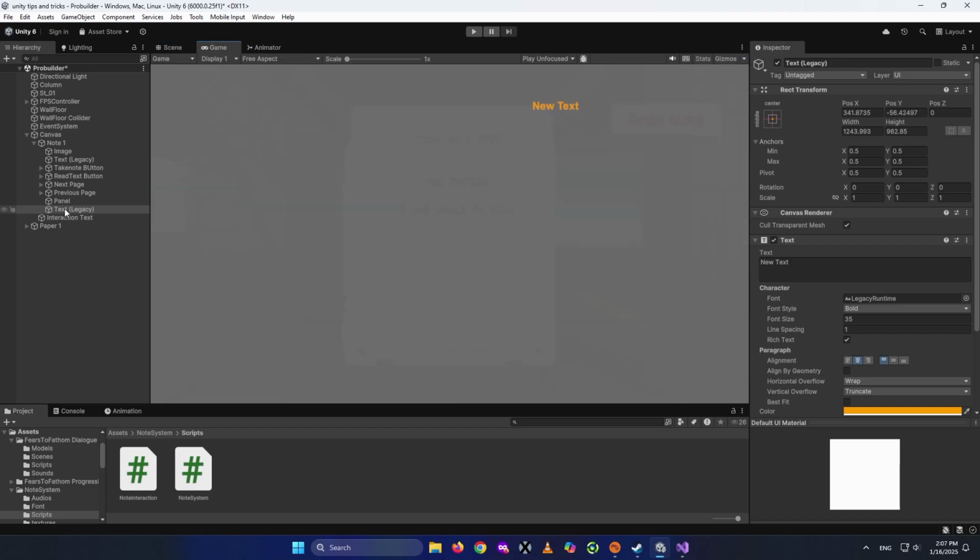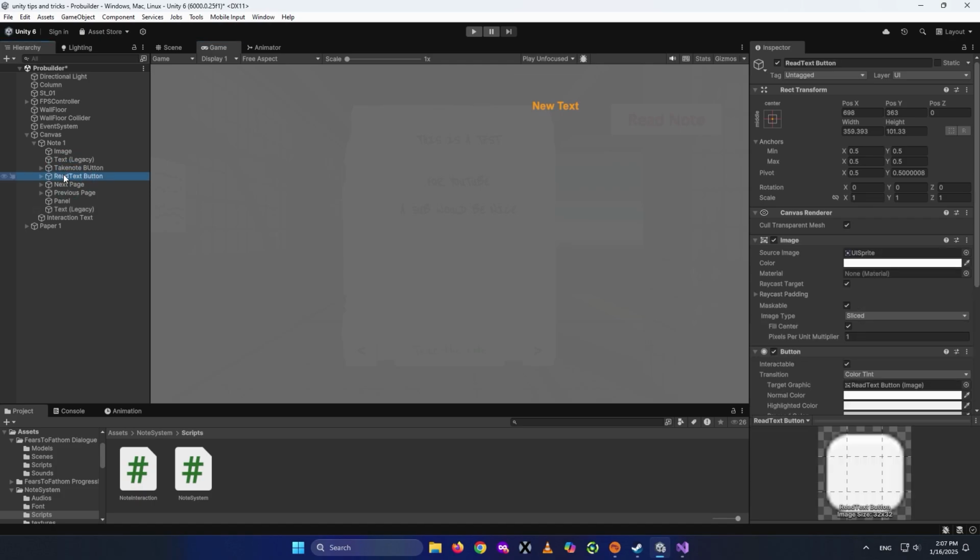So it goes back to the note. If we created the text, the next thing we're going to create is a button, the go back button. We can just again duplicate this read text button and put it here. So I'm just going to click on this read text.